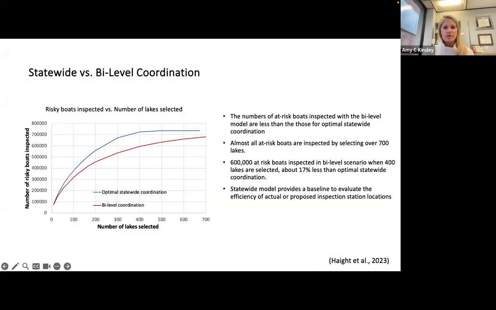And here are the results from those. The statewide and bi-level models are shown with the number of lakes selected for inspection on the x-axis and the number of risky boats inspected on the y-axis. We found that, like the state level model, the number of risky boats inspected in the bi-level model increases, but with diminishing returns. And there were fewer risky boats inspected than in the statewide model.